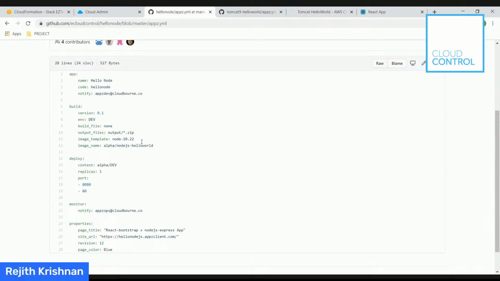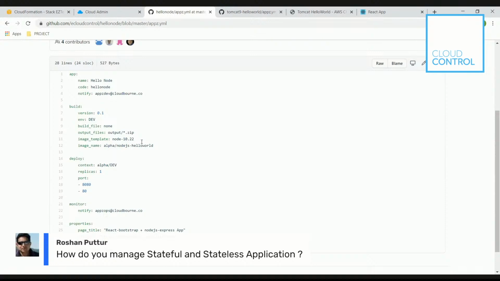Rajit, at this time, I think some more questions are coming. Why don't we take that? Yes. So let's look at the next question, which is from Roshan. How do you manage stateful and stateless applications? Very good question, Roshan. Thank you.